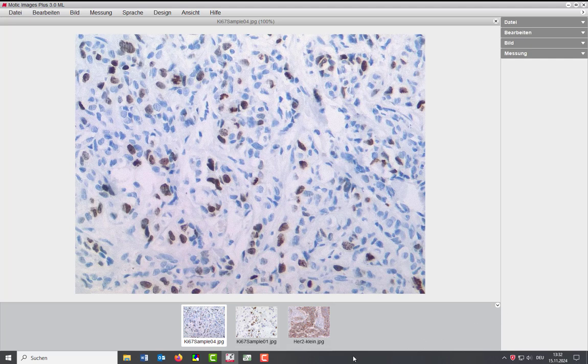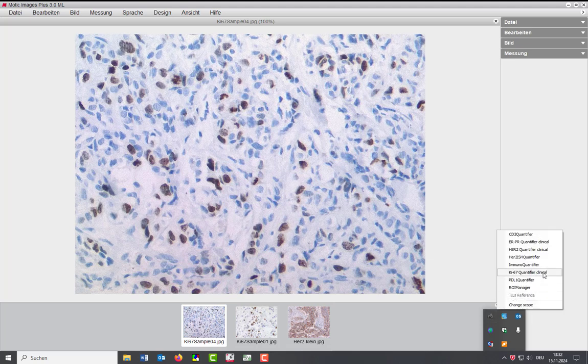All you have to do is not open our software, leave it in the background, but open the Windows taskbar, and we integrated this black camera symbol. So if you go there, you will find shortcuts to our imaging modules. So all I have to do is say send what I see to Ki-67 quantifier. So it's this one click, and in the background it's already analyzing, it will already be done.